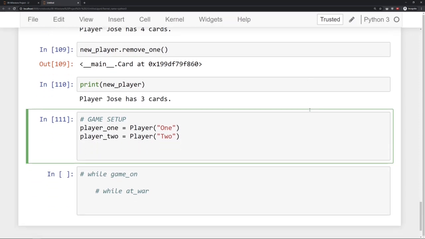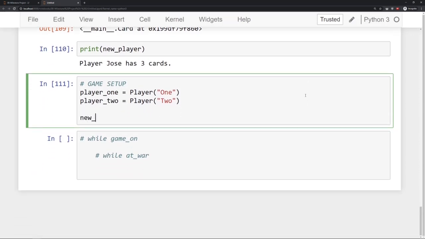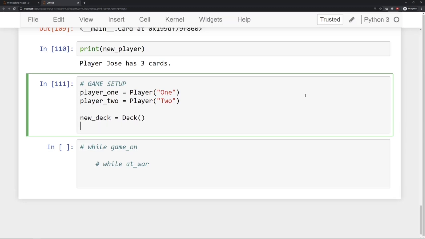And then we have to create a new deck. So we'll say new deck is equal to an instance of deck. And let's shuffle that deck by calling the shuffle method on it. Recall nothing's returned here, it just shuffles the list inside of deck.